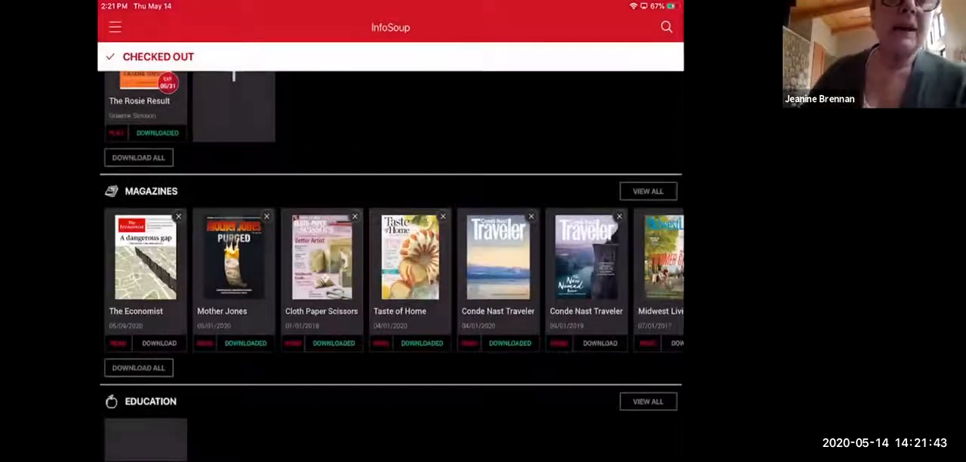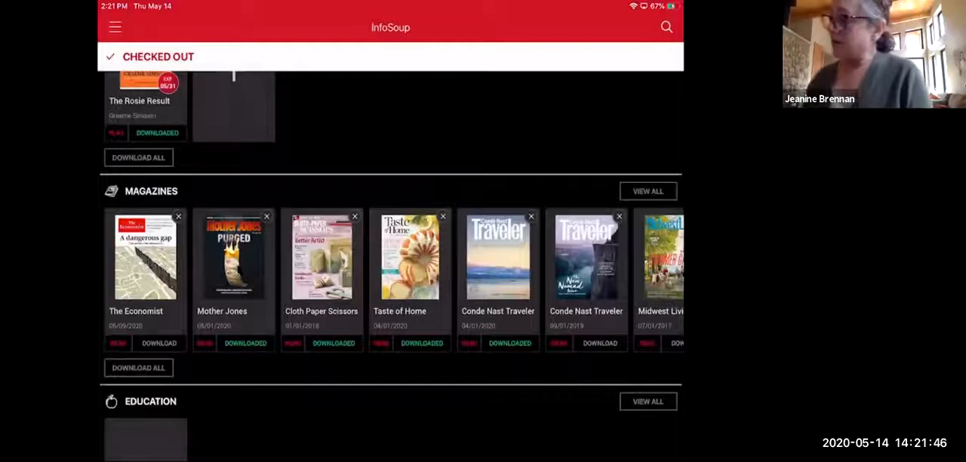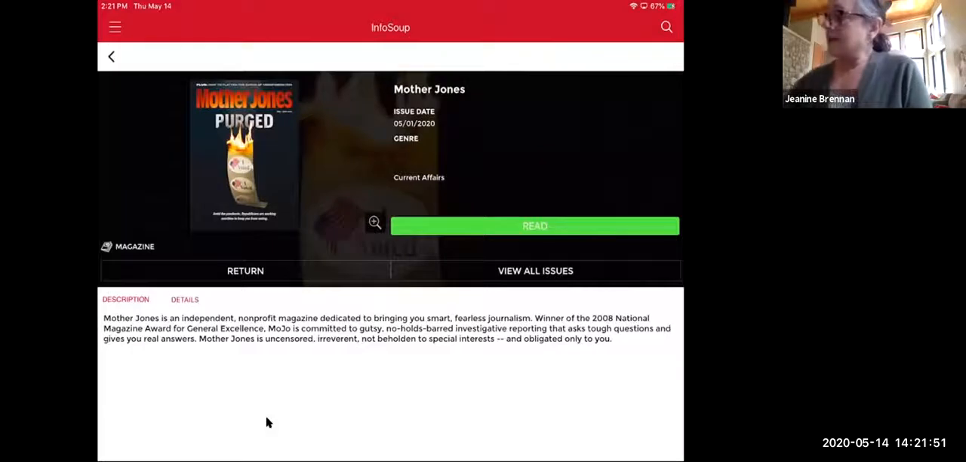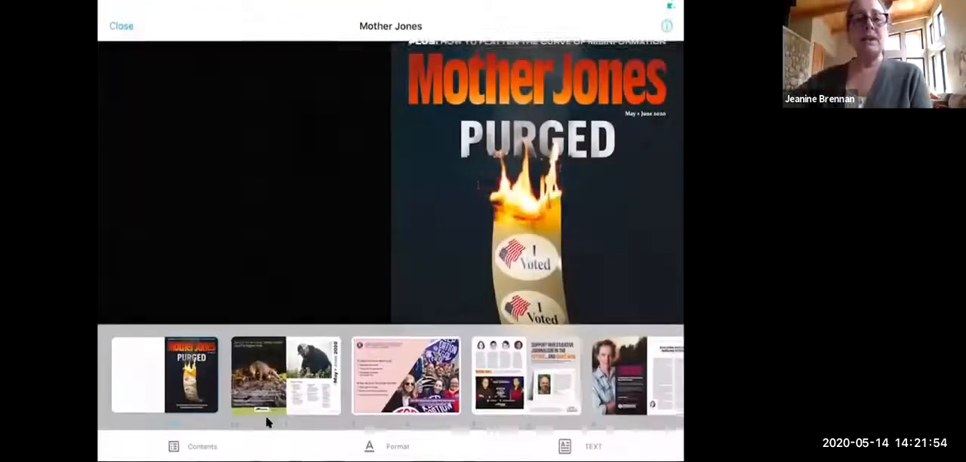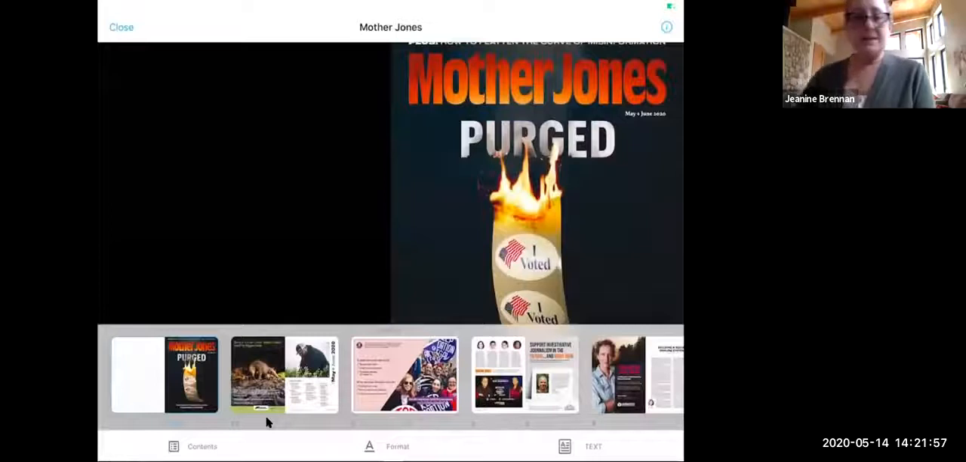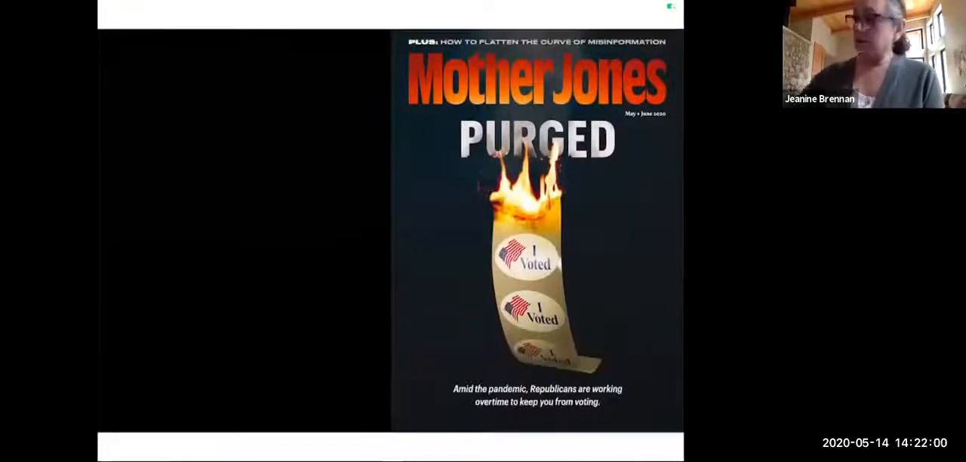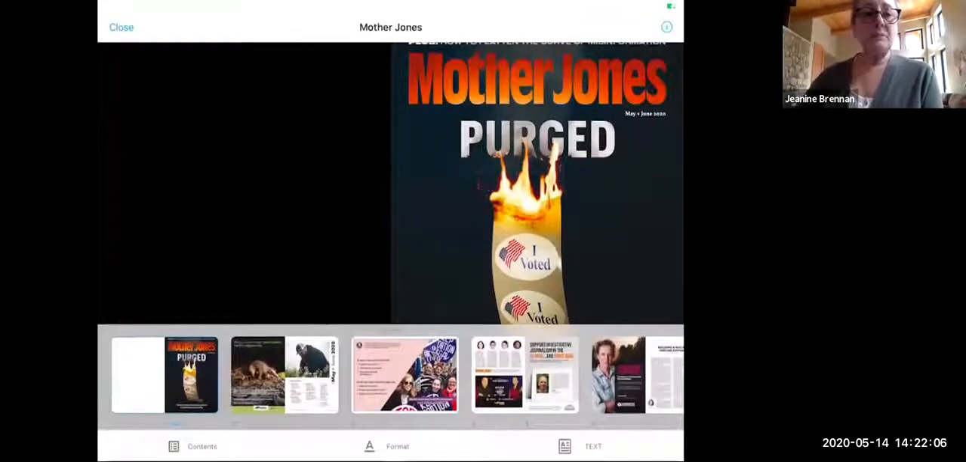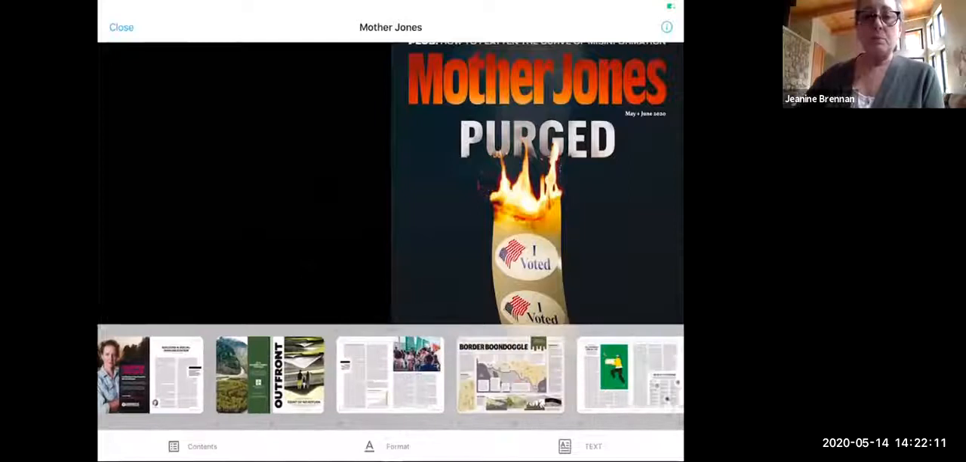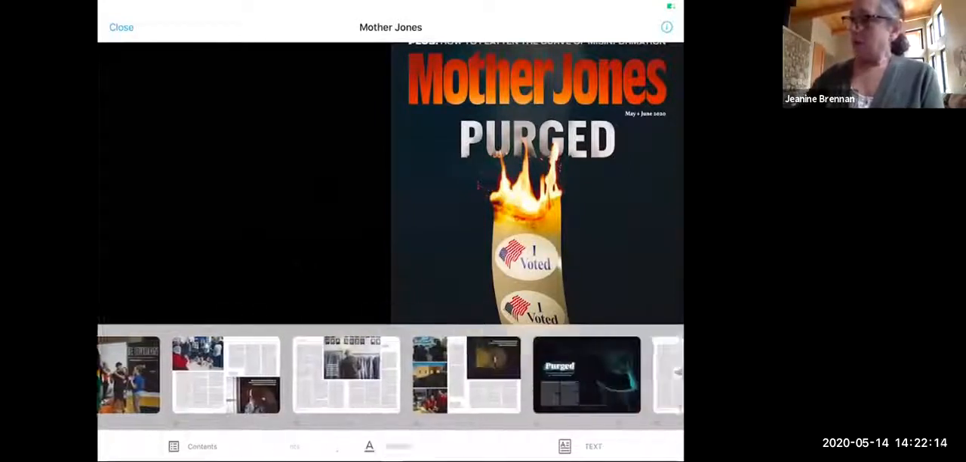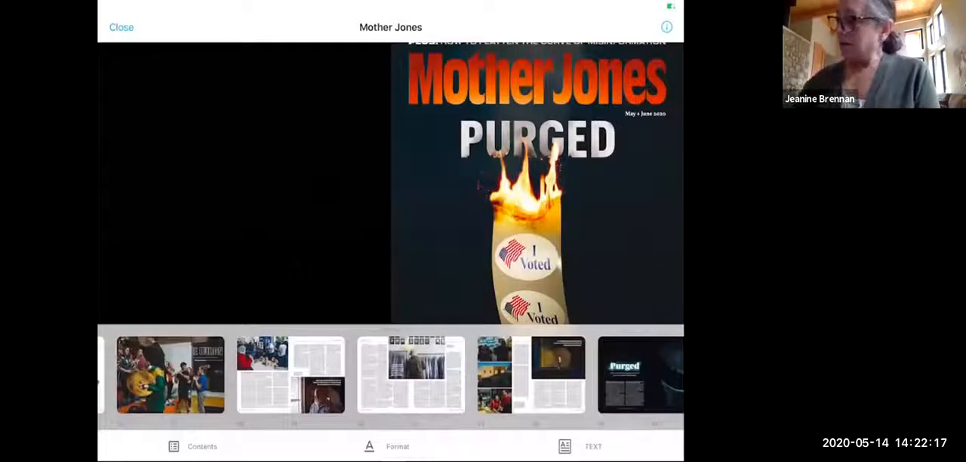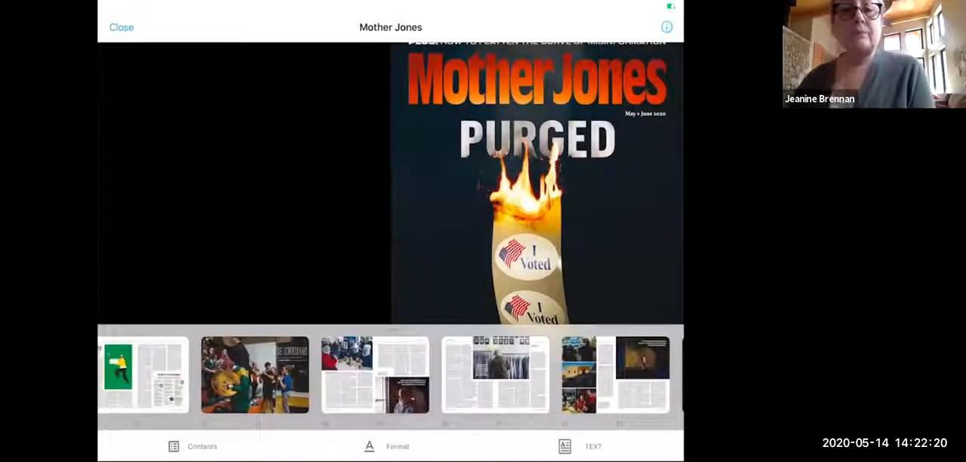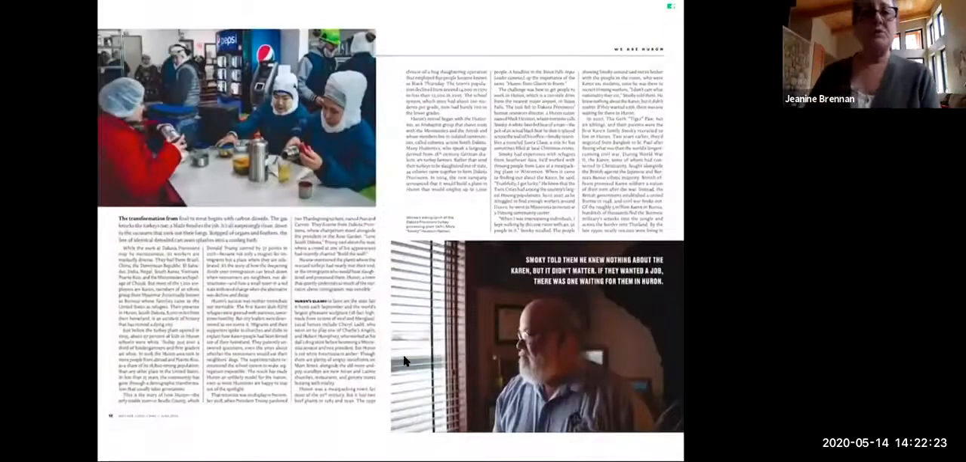So when you look at a magazine, I have Mother Jones here that I've checked out. So I'm just going to click on Mother Jones, and then I say read, and the magazine comes up. Notice how it's down here. If I click up here, it goes away. If I click down here, do you see where my mouse arrow is? Okay, it comes back. Then I can just go through the pages like this. And then when I want to read something, I click on it, and it pulls it up.